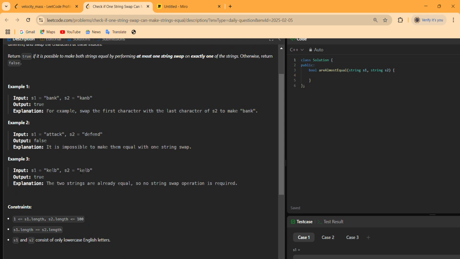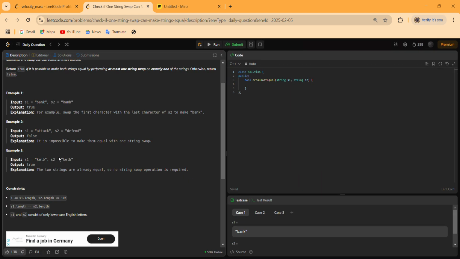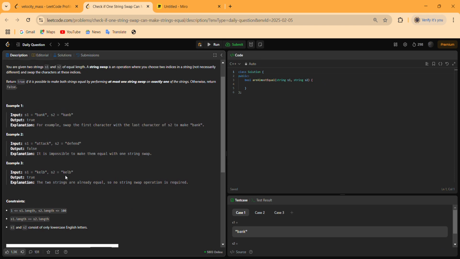And input three states that we have given two strings, S1 equals "kelb" and S2 equals "kelb" as well. In this, both strings are equal to each other initially, so we did not have to change anything in this case. We simply return true. So we have to always check if S1 equals S2 initially before performing any swapping operation, and if it is true, then we have to return true.